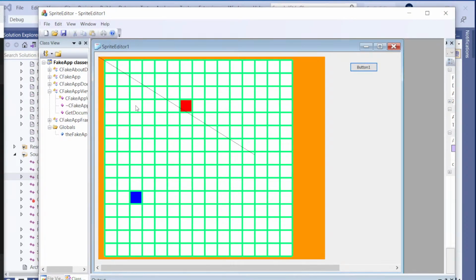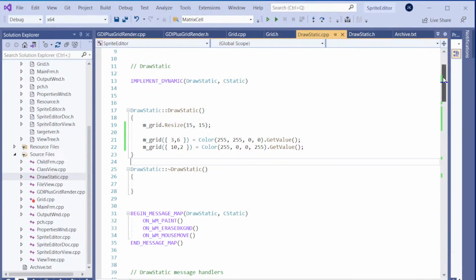So now I want to click one of these cells, and I want to be able to operate on that cell after the click. Okay, so let's do that. So I need to go to the L button.